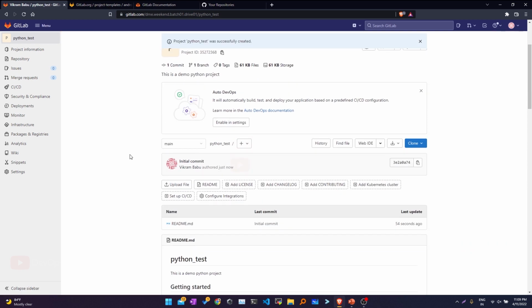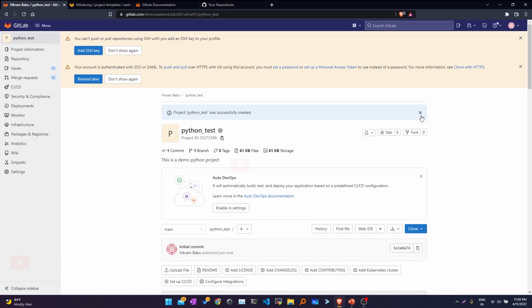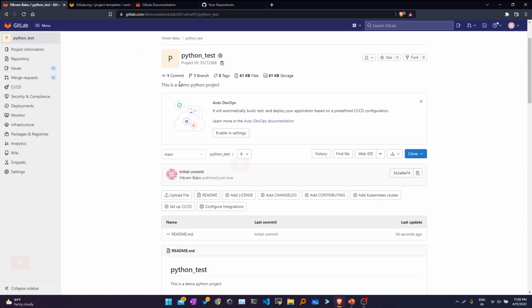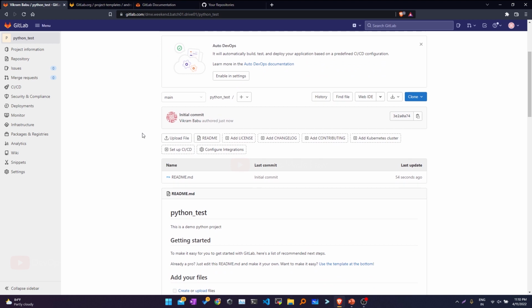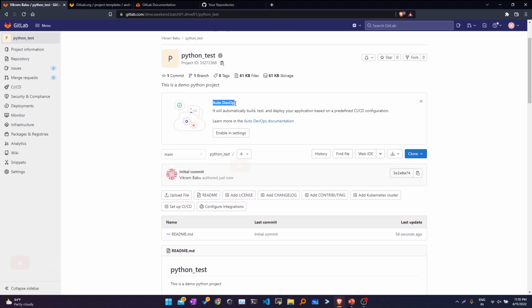So this is our Python test project, and if you see, we have one commit because readme is the initial commit done by GitLab itself. We have one branch over here, and 61 KB is the total size occupied by all the files in your repository. And here it is saying enable auto DevOps.